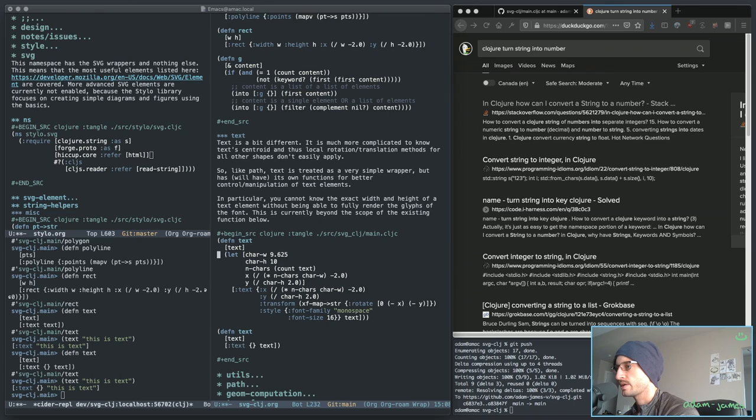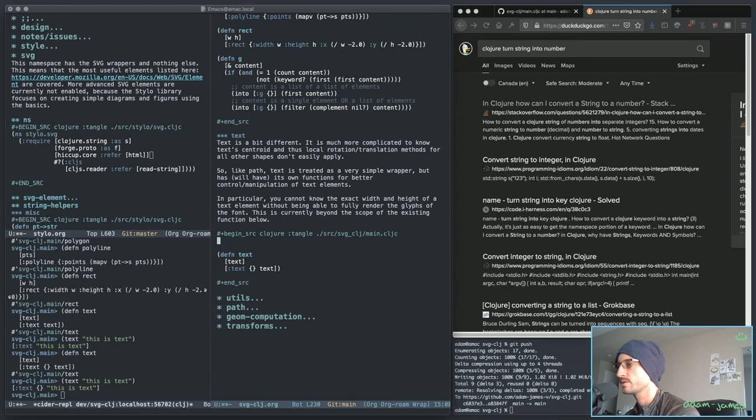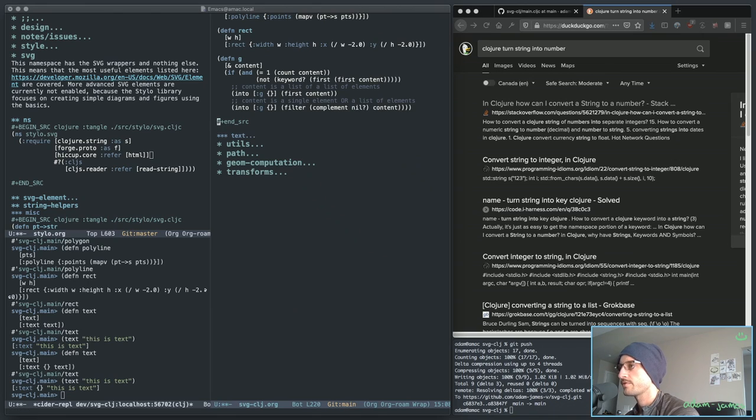Right, so text dash old. No, you know what? I'm going to just straight up get rid of that because I didn't like it and I don't want it. Okay. Text covered it for the time being.